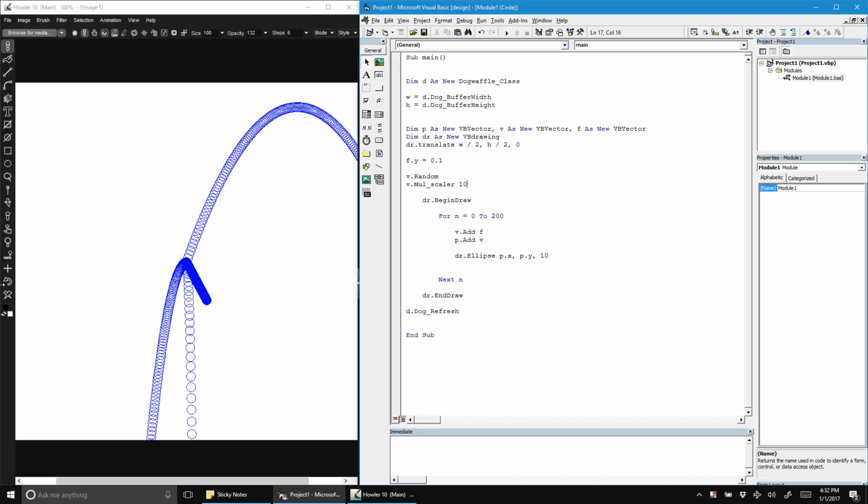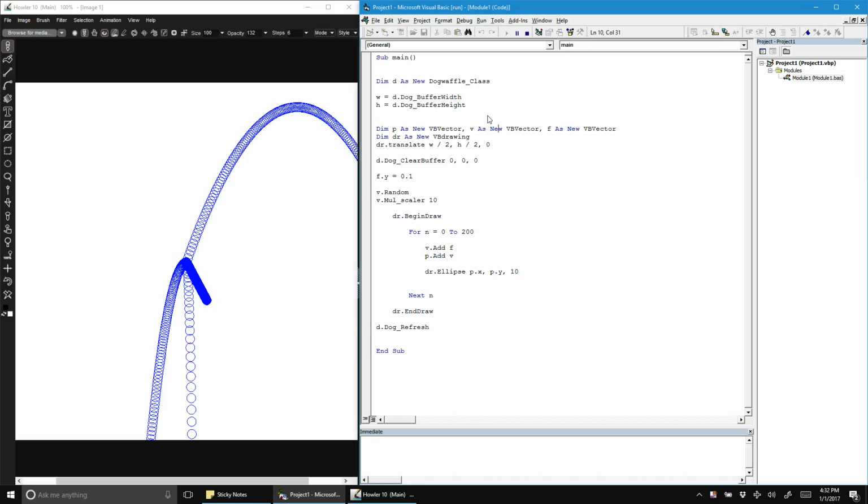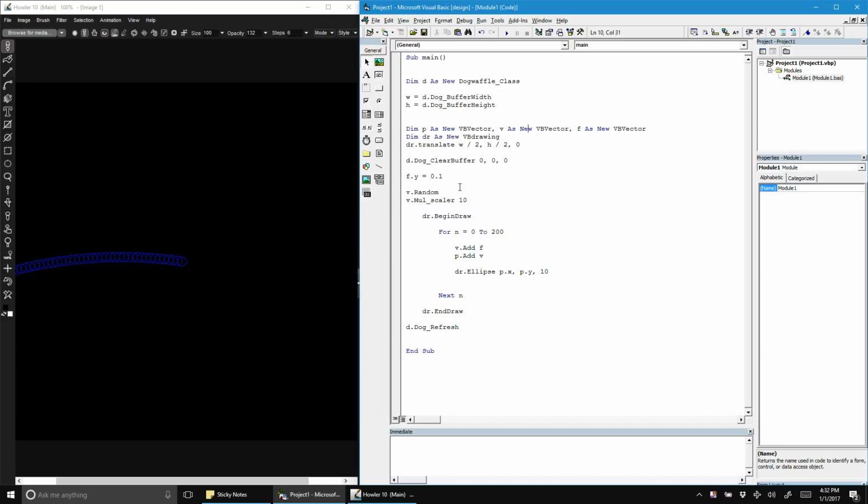Now I want to create a bunch of these bouncing balls. It's not bouncing yet, but we'll put that in there in a few minutes. First, let's clear the screen. Dog clear something or other. Clear buffer. All right, there we go. It's bouncing off there. Now let's create a bunch of these.